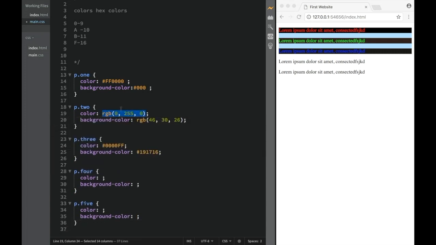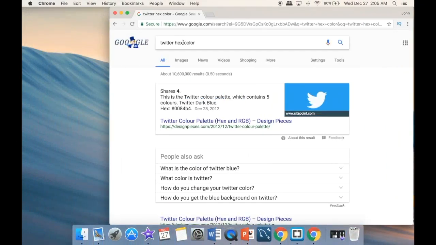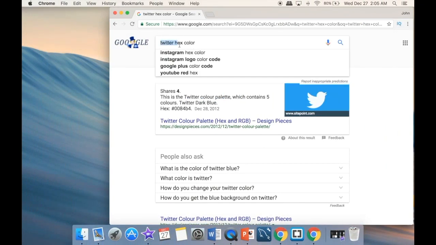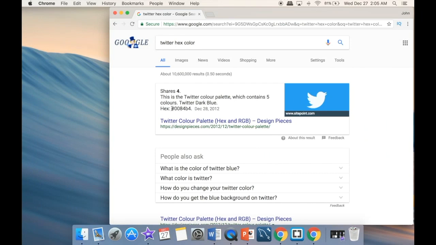Now there's another cool thing that we can do. I'm going to save this over here and we're going to go back to Google. Here, you can write whatever. Let's say that I want to get a Twitter color. I'm going to write Twitter Hex Color and you can see that it gives me the value. So I'm going to grab this over here and copy it.